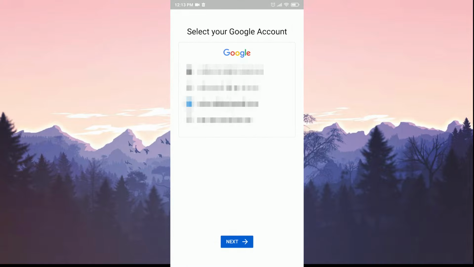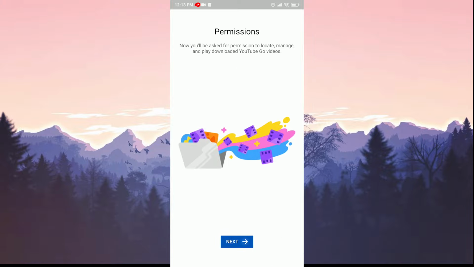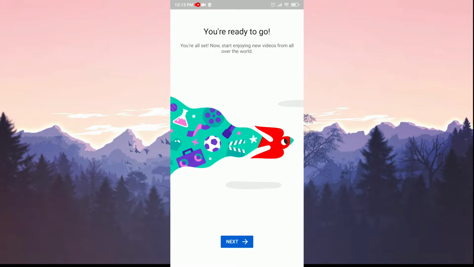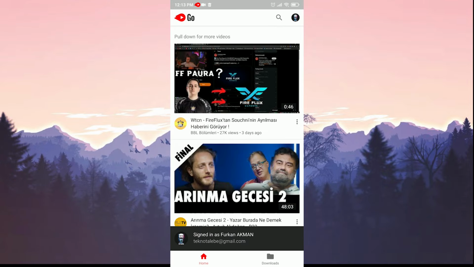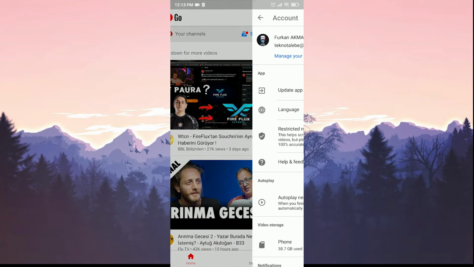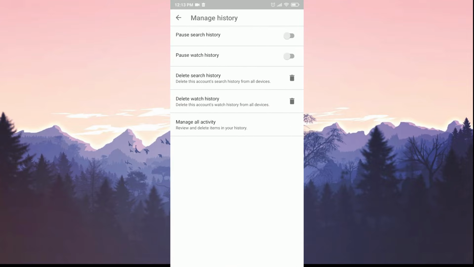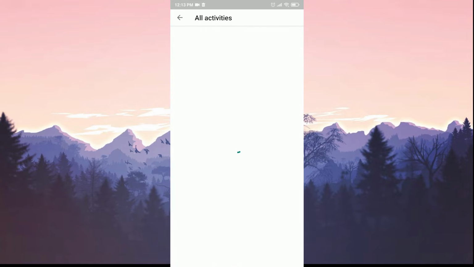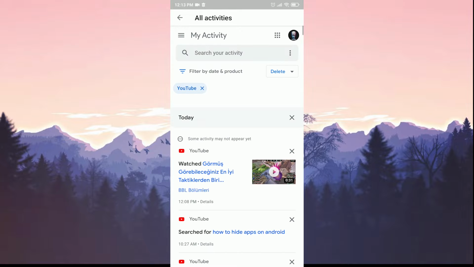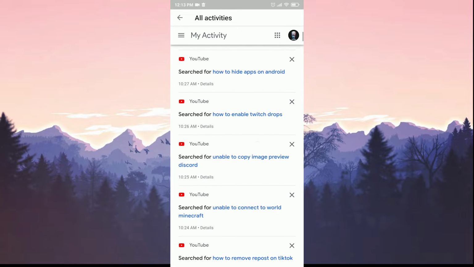Here we select an email account. We click Next and we click Allow. Yes, the app is open. Click on the profile in the upper right to go to the search history. We find the Manage History, and click on Manage All Activity. Here you can find all your search and watch history. And this was our fourth and final solution.